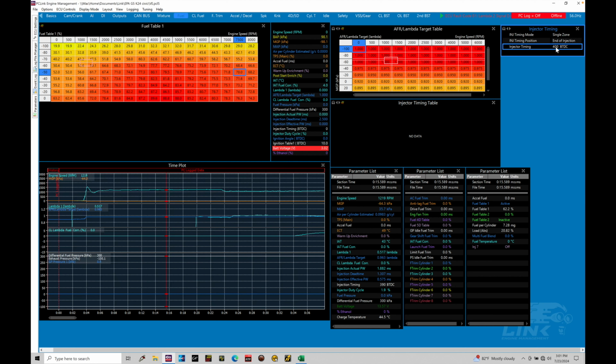Now, there's not necessarily anything wrong with having a singular injection timing value to command at all operation points, but we usually can find some efficiency, possibly some power and torque increases, and potentially a little bit better throttle response through a better injection timing with the engine that we're calibrating.